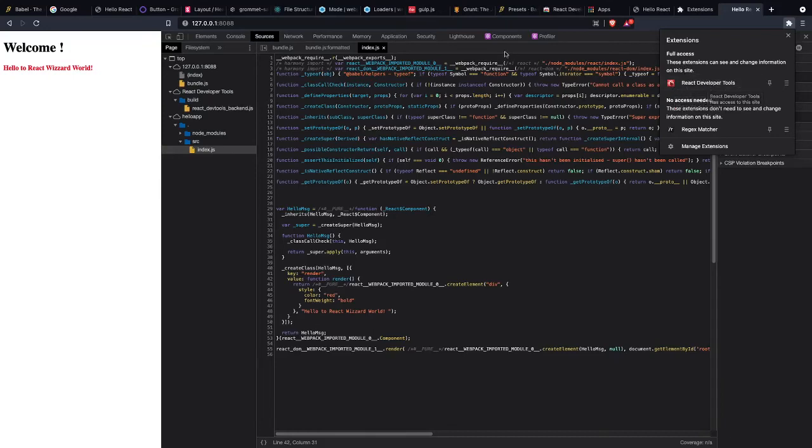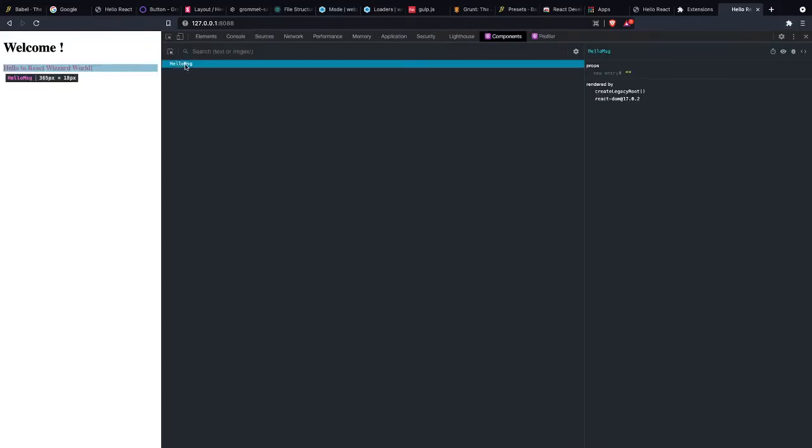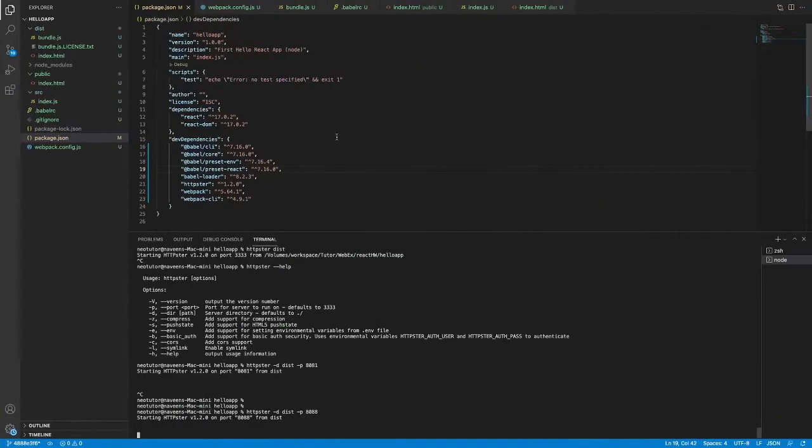If it is working, you will see two things, components and profiler. If you go to components, you see only one component here, hello message. And what props do you see here? No props. No state. We'll get into state and props in a while. Now let's go and change something here.